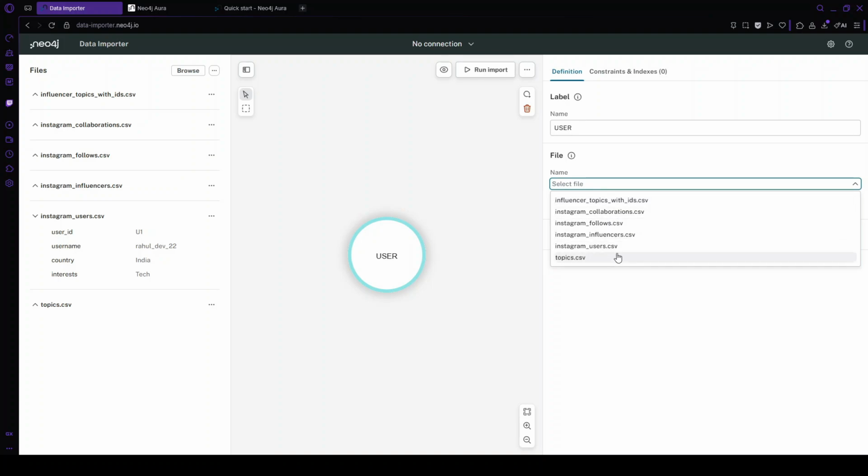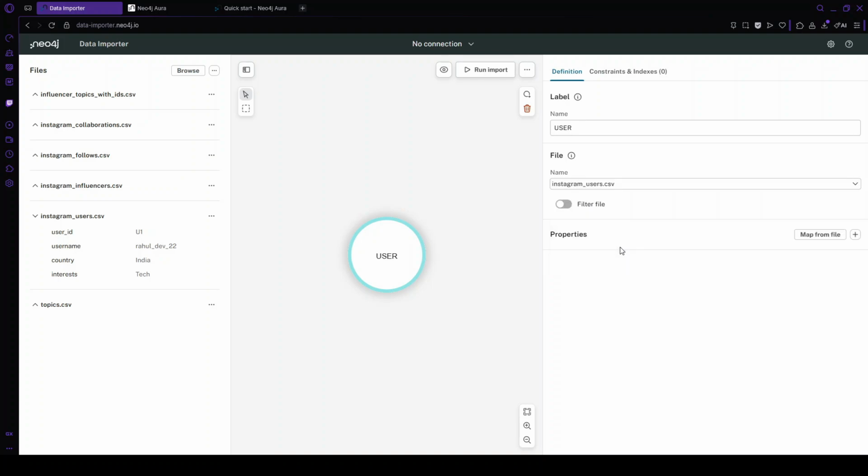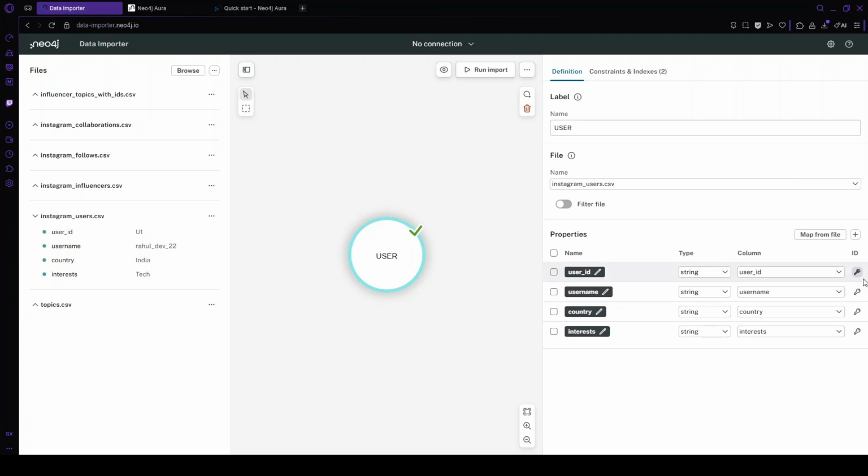So I will choose the file as Instagram users.csv. We are going to map the properties from the file and click all because we need all. And remember that you should have user ID selected as the primary key, because each node or each label should always have a primary key selected. Otherwise, you won't be able to map the relationship between two labels, right? Now, the first node is done.